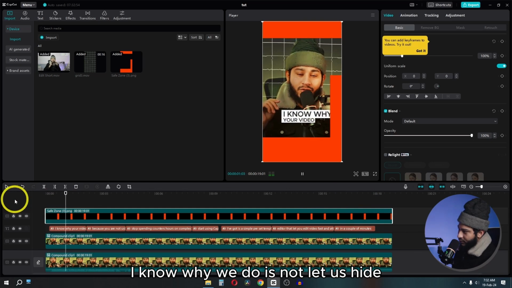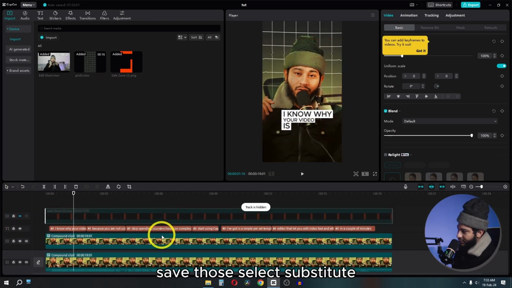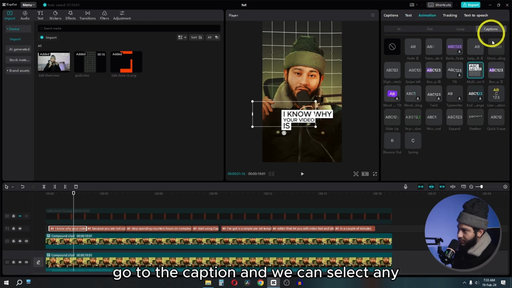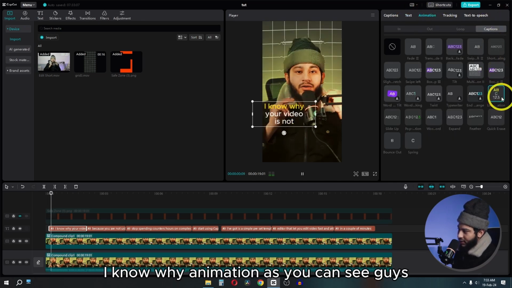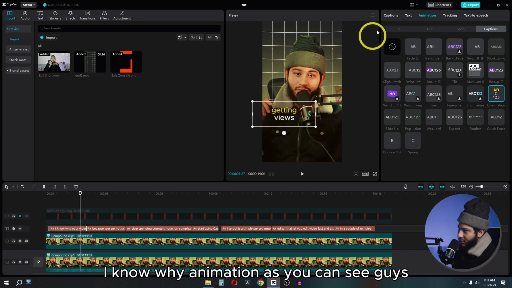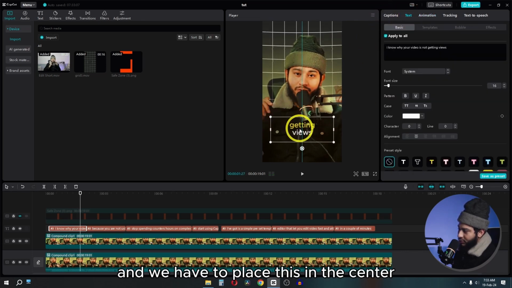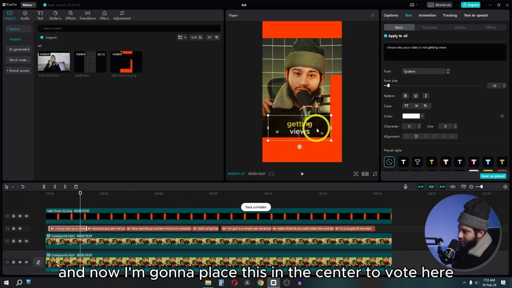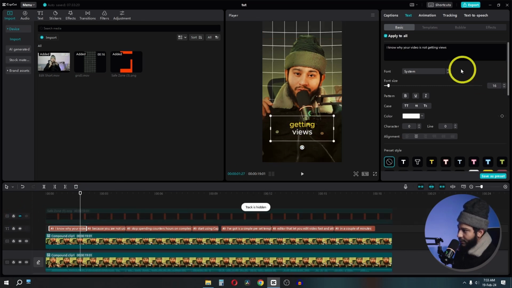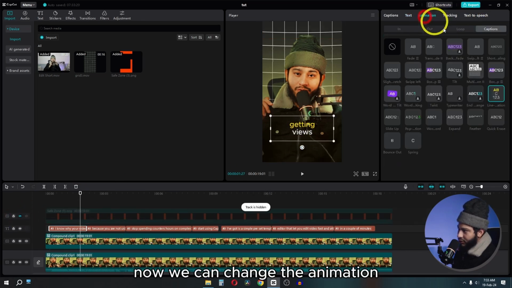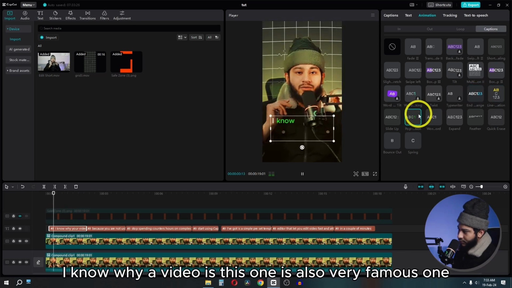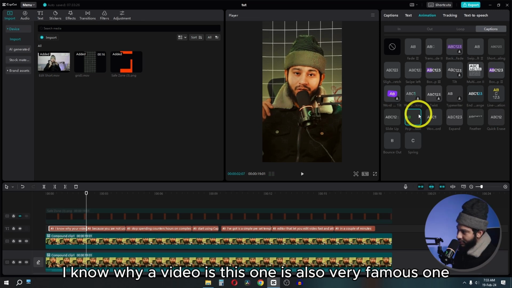Let's hide the safe zone, select the subtitle, go to the animation, go to the caption, and we can select any animation. As you can see guys, now we have to go to the text and place this in the center. Enable safe zone, and now I'm going to place this in the center to about here. Now we can change the animation. This one is also very famous.